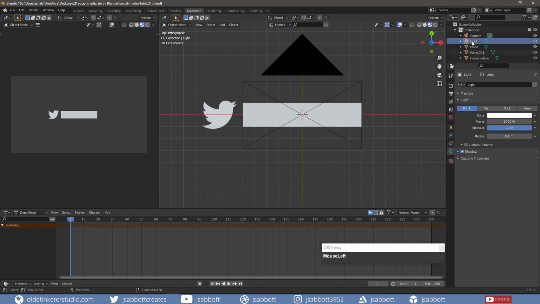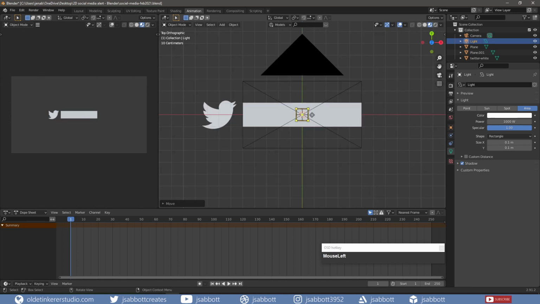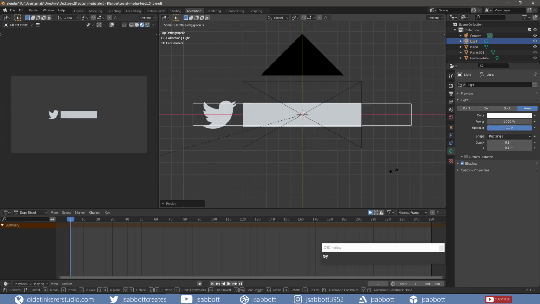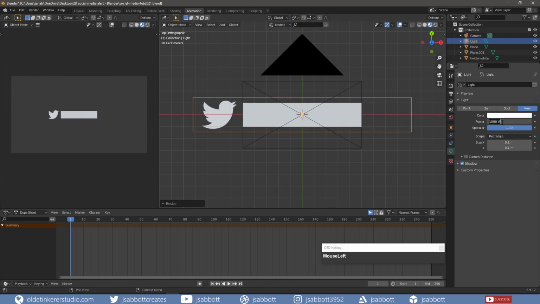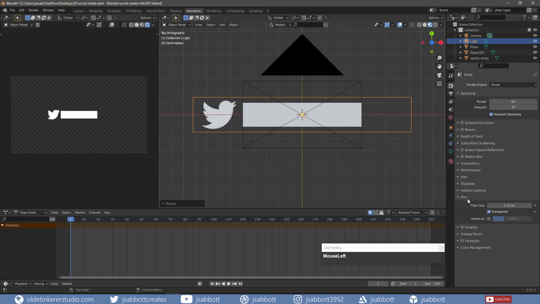I change the default light to an area light. I clear the location and rotation with Alt-G and Alt-R and move it up along the Z-axis. Then I scale it to the size of the alert. I change the power and turn off the shadows. Under the Render Properties tab, I activate the Transparent option under the Film section.